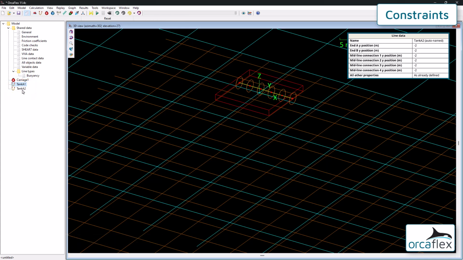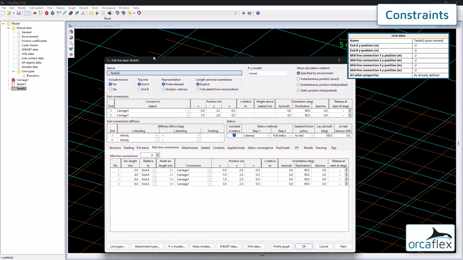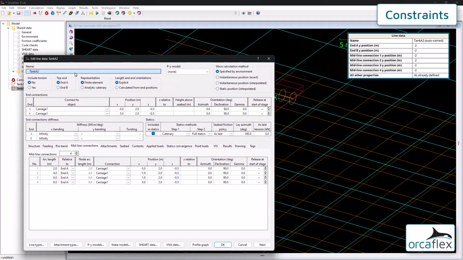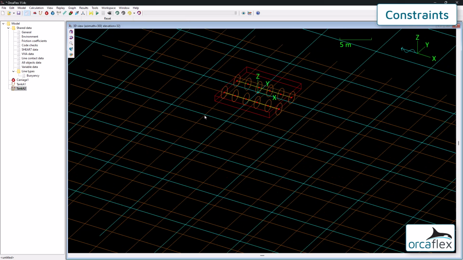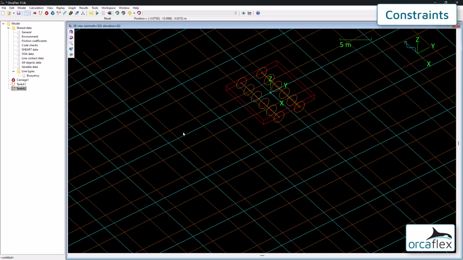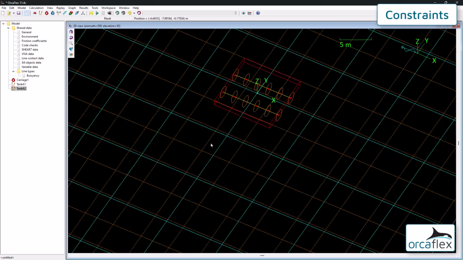The second line is only different in its position in the y-axis. So we need to change the y positions for both ends from 2 to -2. Likewise for the midline connections. These two buoyancy lines should now be correctly positioned on either side of the principal axis of the system.